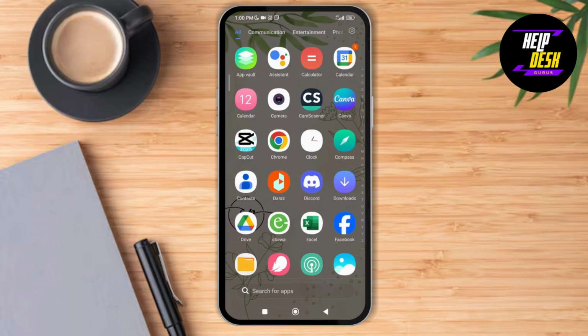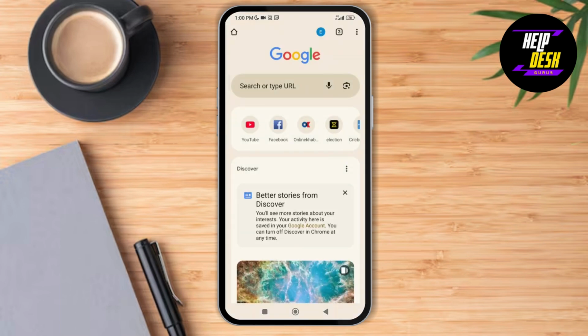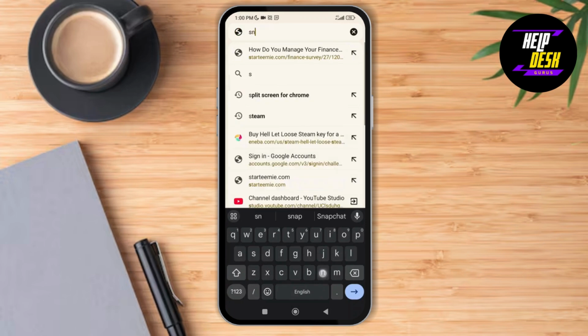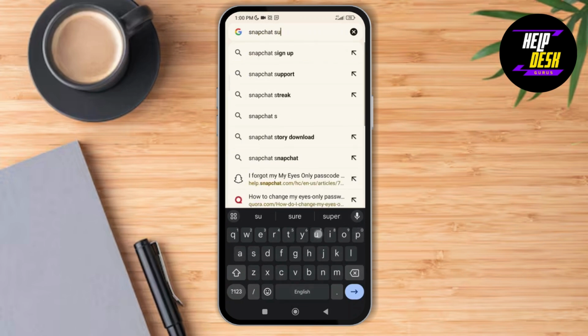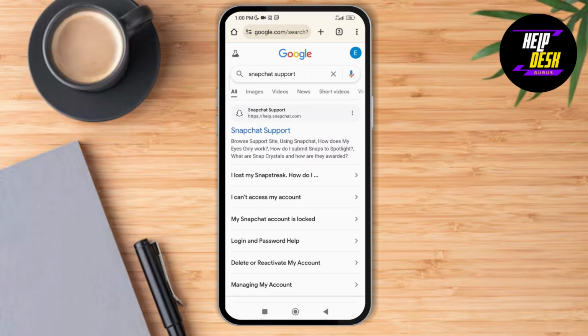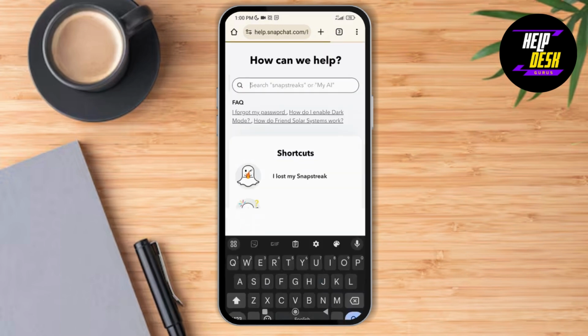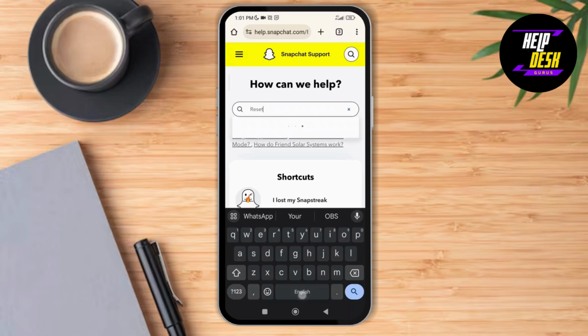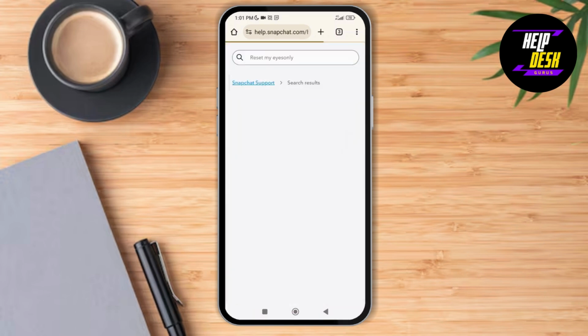So first of all, launch any browser that you have. Here I'm going for Google Chrome, and as you launch Google Chrome, tap on the search bar and search for Snapchat support over here. As you search for Snapchat support, tap on the very first option that pops up and then tap on the search bar and search for reset my eyes only password. Just tap on it and search for it.